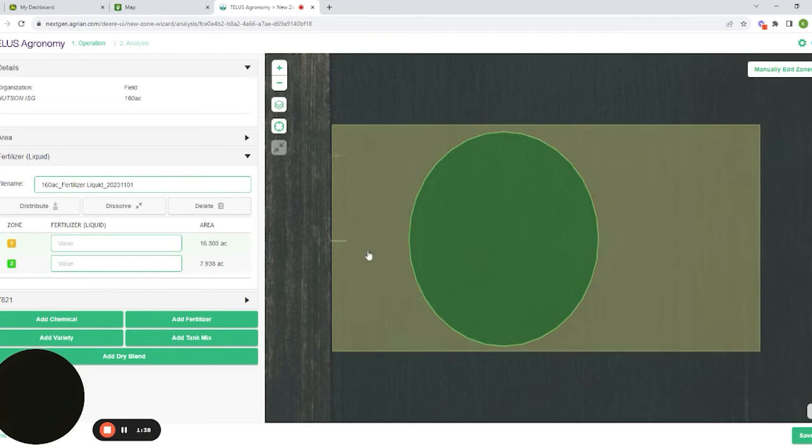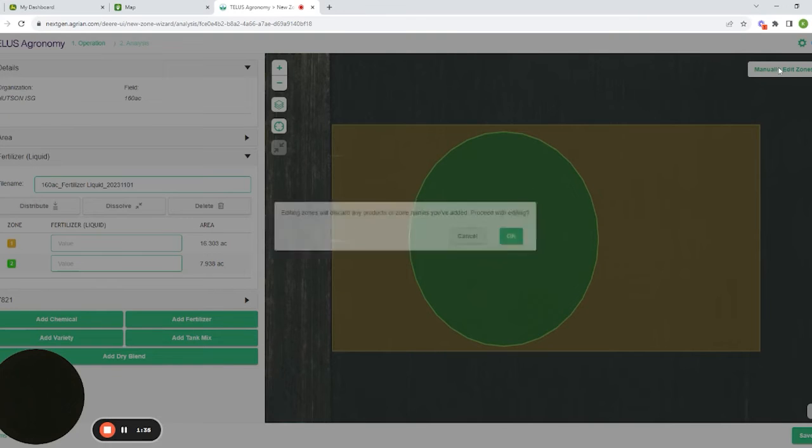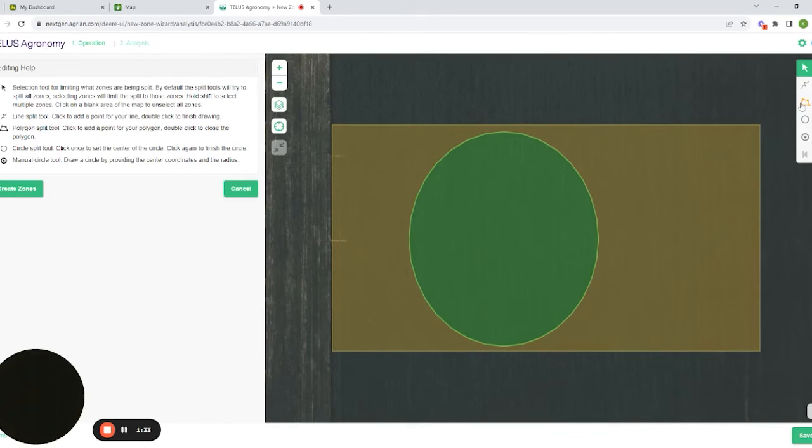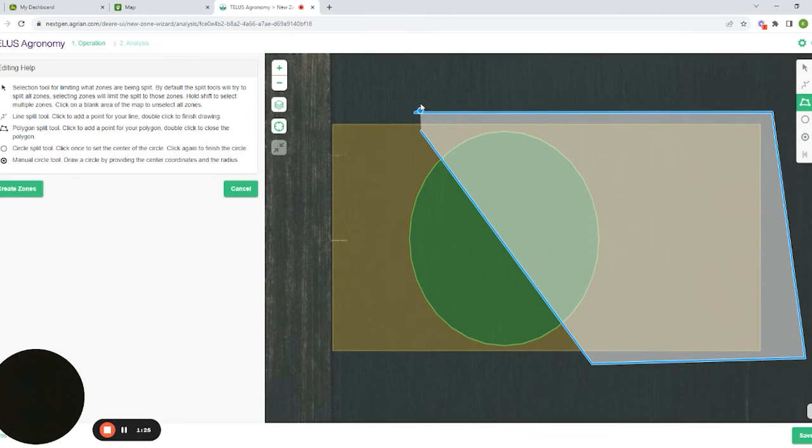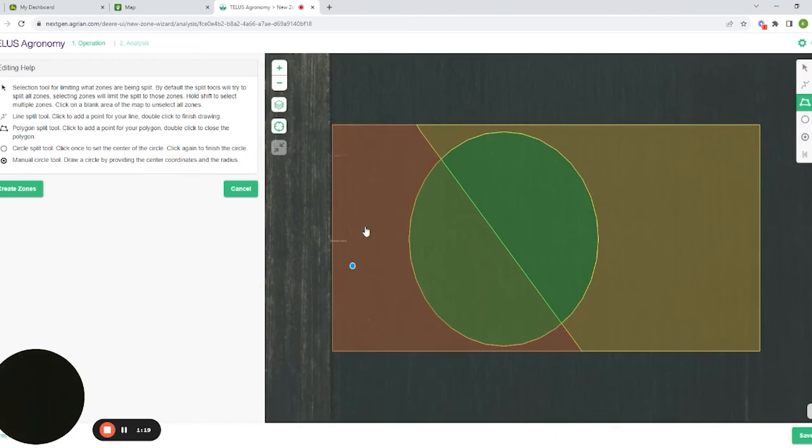If you still do not like this prescription, you can again go to manually edit. Maybe I want to split that field. So I didn't like how the pivot and the dry corners looked. I want to split that field again because of soil type or something else that's going on within the field. And all I did was manually draw that, and it split inside and outside the pivot. Once you're done editing, then you can again hit create zones.